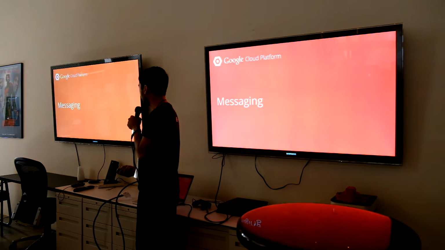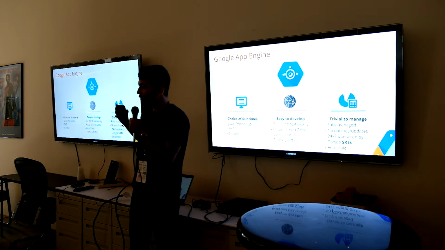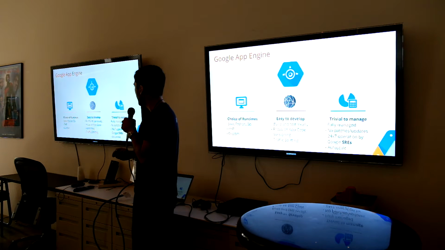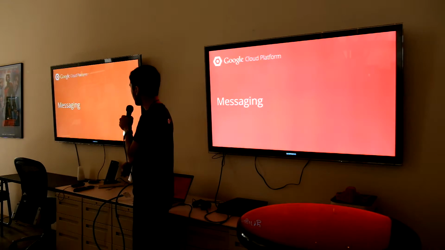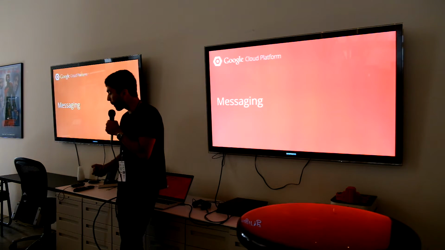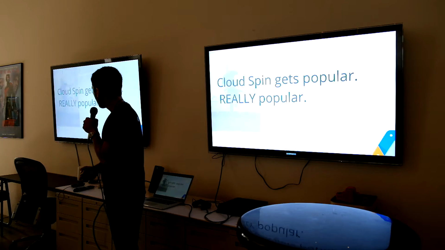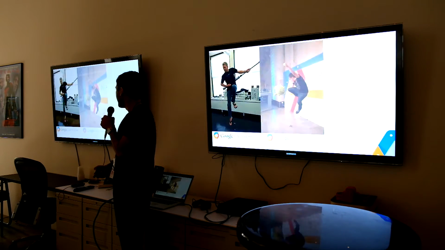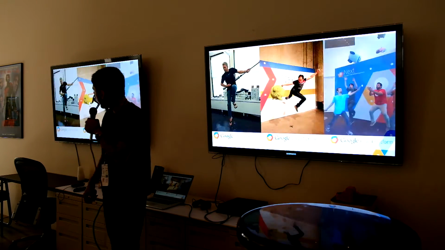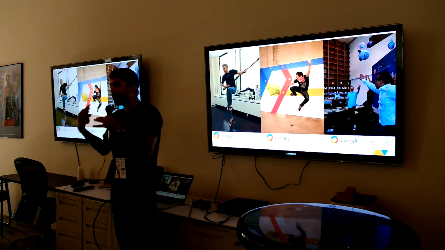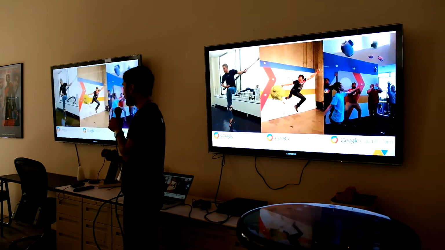All right. So now we have that basically taking in those JSON objects that we saw coming from Cloud Storage and doing something with it. And what exactly is it going to do? So let's look at messaging, right? Cloud Spin is going to get really popular. We have so many people in New York, in San Francisco, in Tokyo, all using Cloud Spin. And all of a sudden, our app starts to get more and more traffic, right? How do we deal with this?